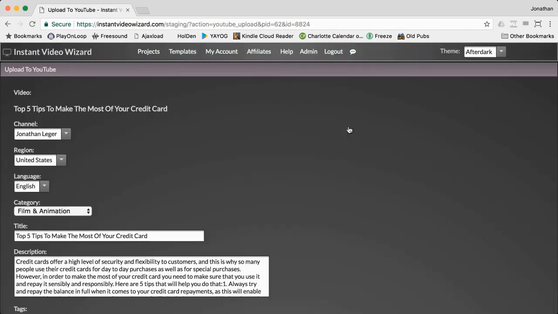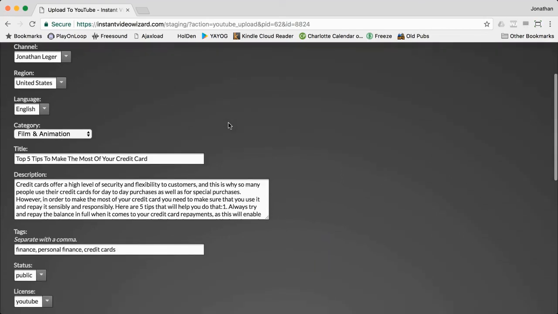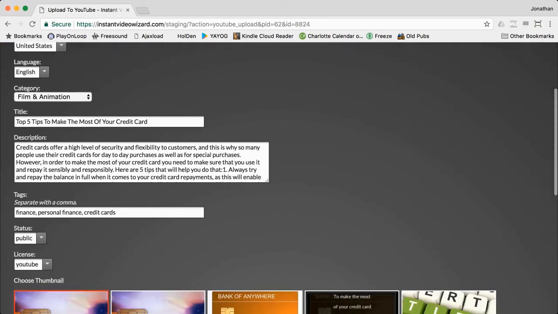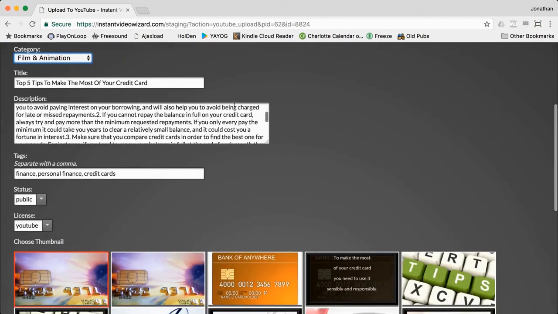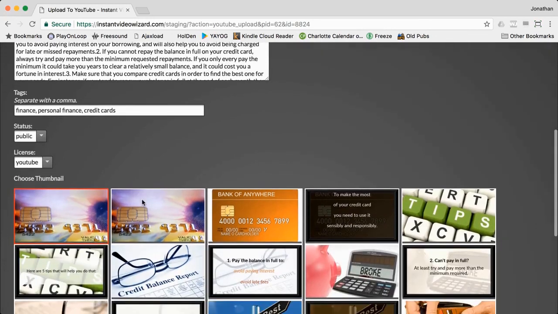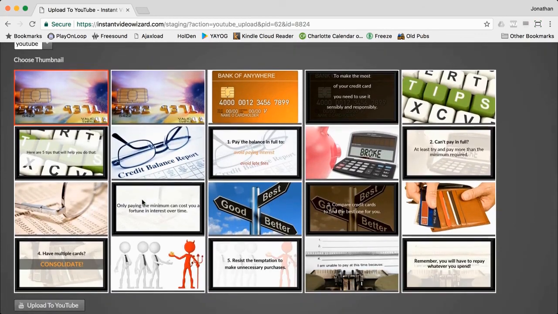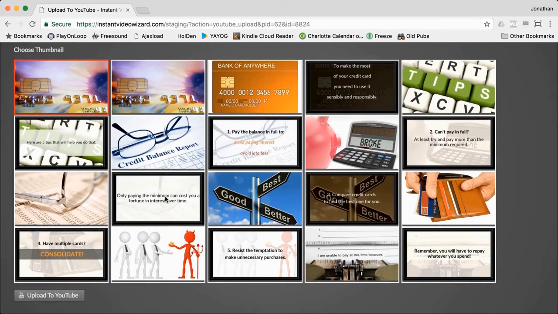Once you click that icon, you'll be brought to the upload page, where you can make a few selections about the channel, the region, the language, the category, the title, description, the tags, the status, and the license. Instant Video Wizard automatically generates a variety of thumbnails. You can pick one of those to use as a thumbnail for your video, and then click the Upload to YouTube button. In just a few seconds, your video will be uploaded and available in your YouTube account.